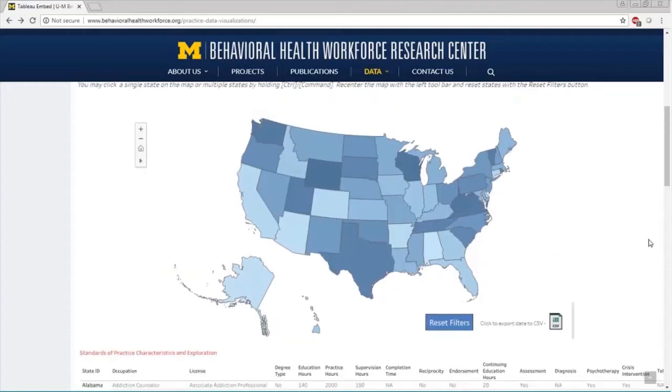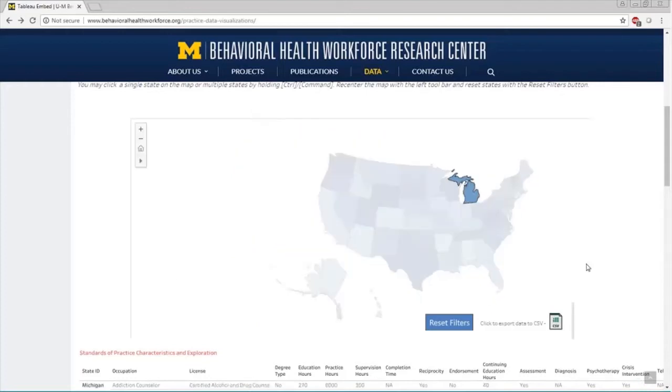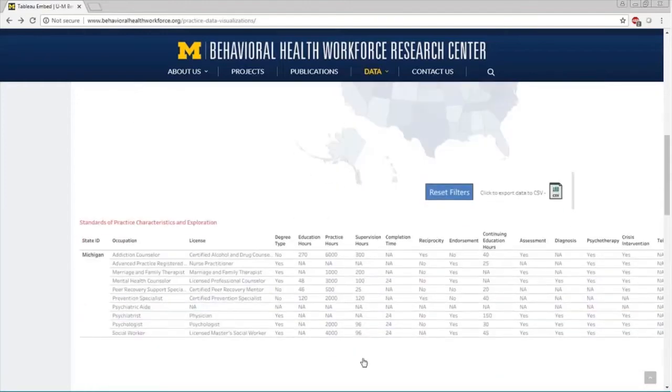So maybe you don't want all 50 states' worth of data and DC. Maybe you just want Michigan. Who wouldn't, right? With a simple left click, you can select whatever state you want, and now only that state is going to output below. So we only have Michigan.